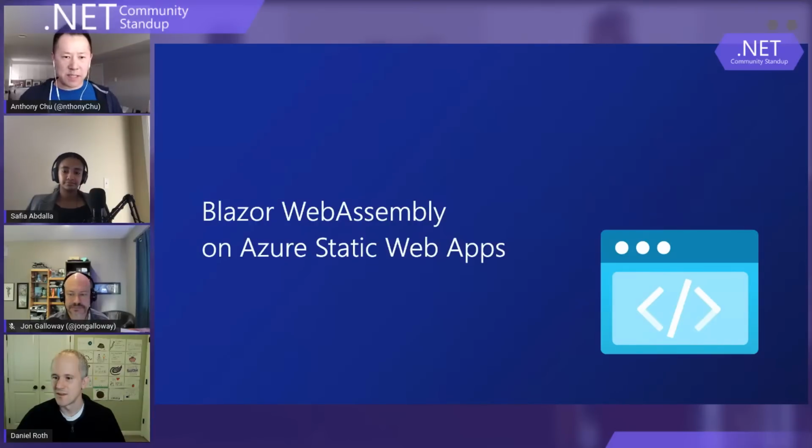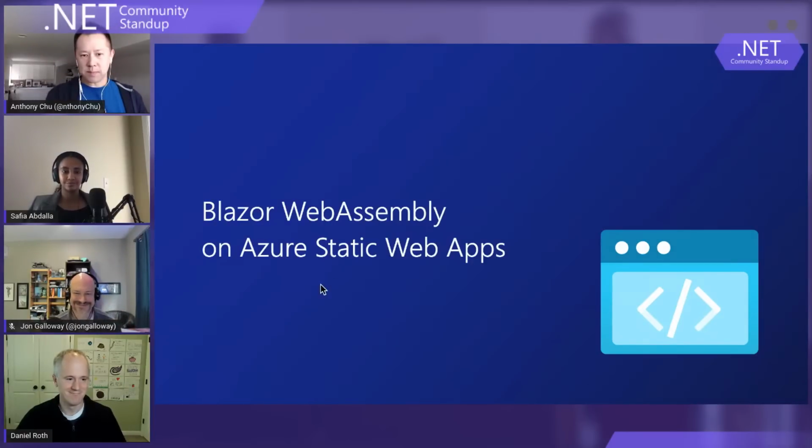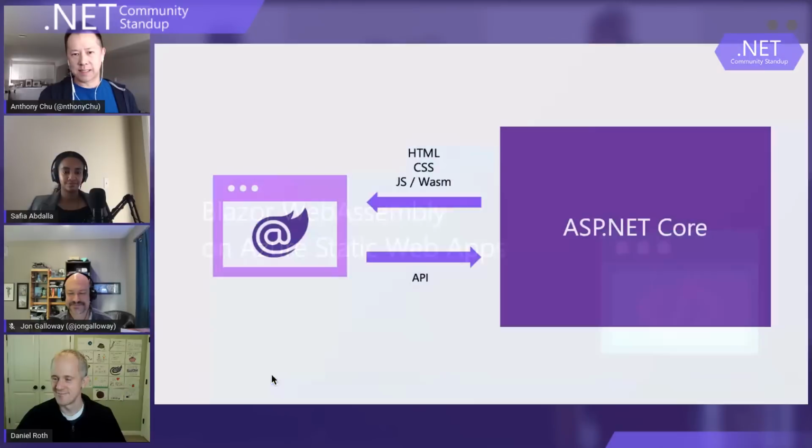So yeah, I'm just going to dive into a few slides, talk about why we want to do this and why you want to deploy Blazor WebAssembly to Azure Static Web Apps, and then we'll spend the rest of the time doing a demo. How's that sound? Sounds awesome. All right. If I know how to advance my slides, it'll be even better. Okay.